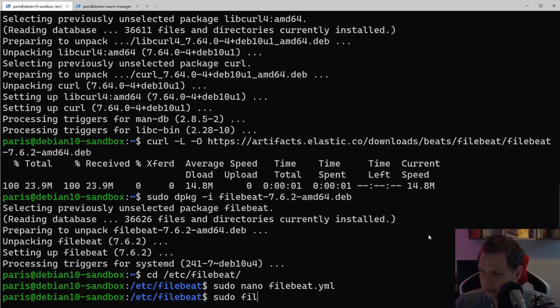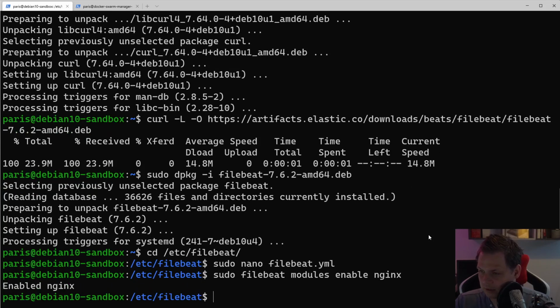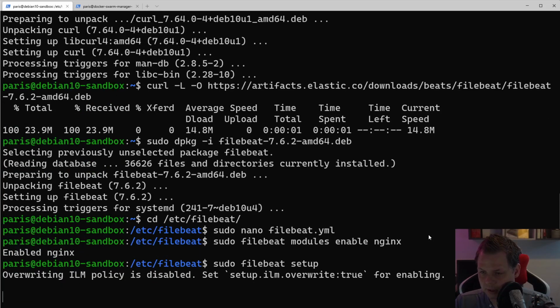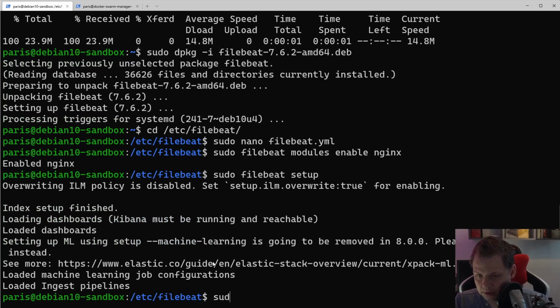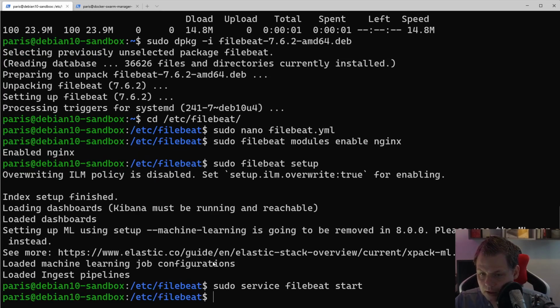We need to go for the Filebeat modules enable nginx, and then we'll enable the NGINX module and do Filebeat setup, and it's setting it up now. And after that, we need to start up the service. We can wait a little bit here. So now it's finished. We can just say sudo service filebeat start.